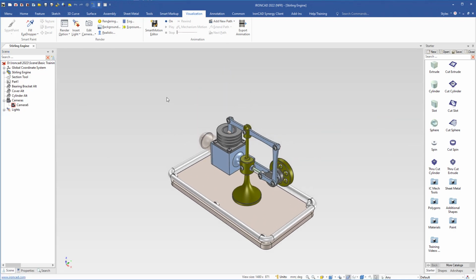So this was a short review of the different settings. So in the next video we will make a product image of this Sterling engine.